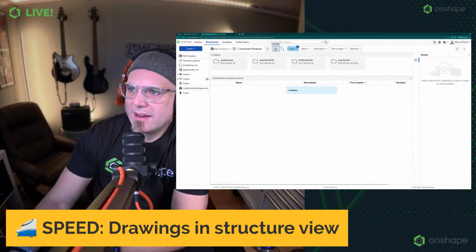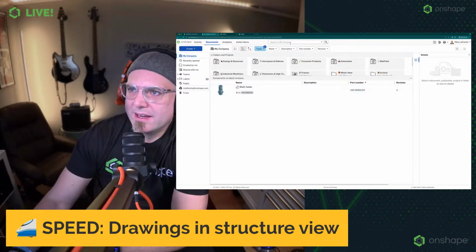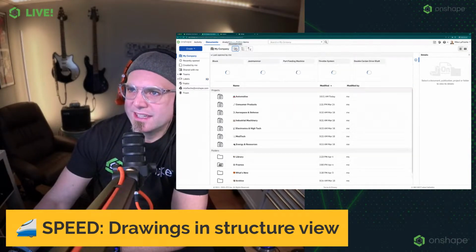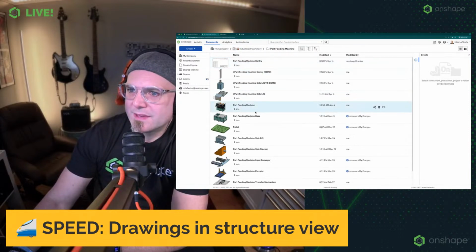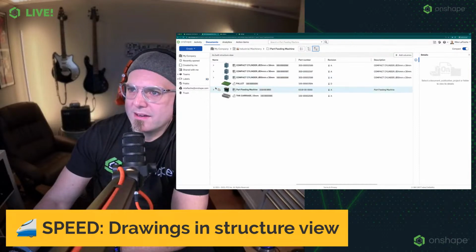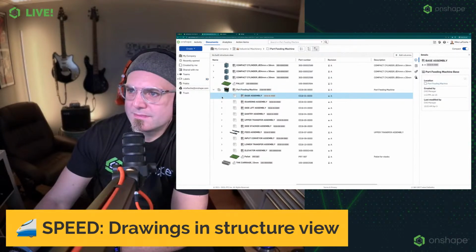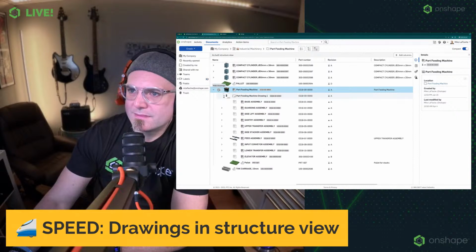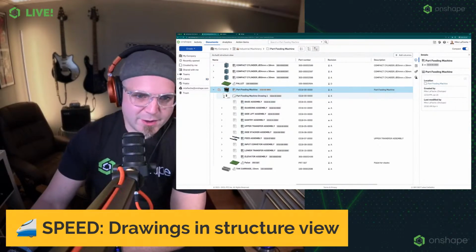Actually, I know what I have that's released. I'm going to go to my company, turn off the structure view for a second here, go to my industrial machinery. All right, there's my part feeding machine. I can see that it has drawings. And there's the drawing of that. So, it seemed pretty quick to me.